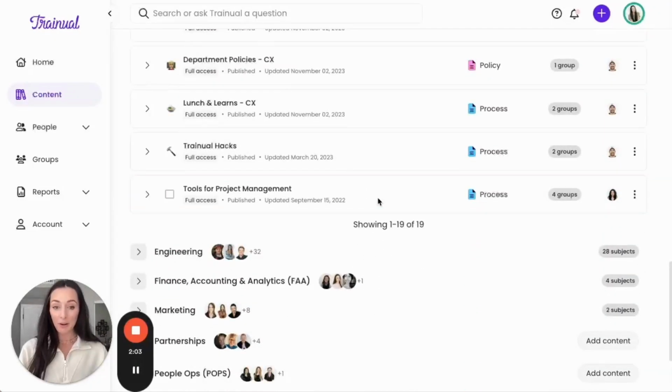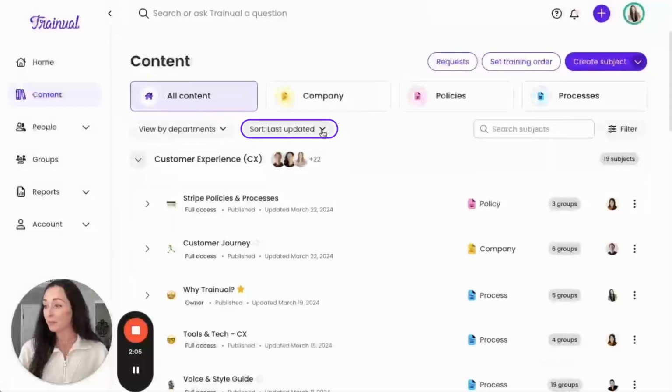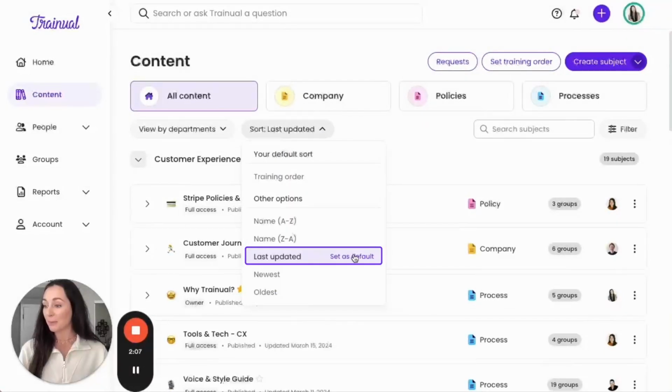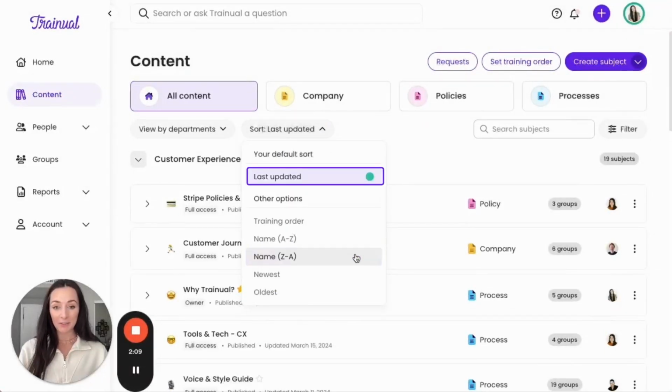And same as before, I can click the Sort dropdown, hover over the option that I like best, and set it as my default. And remember, when I set my defaults, it's just for me. Everyone in my account can set their own defaults for this page.